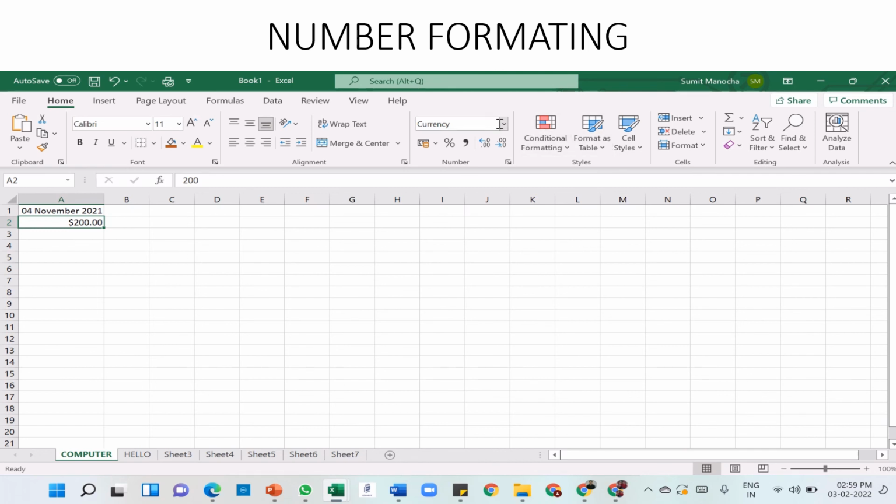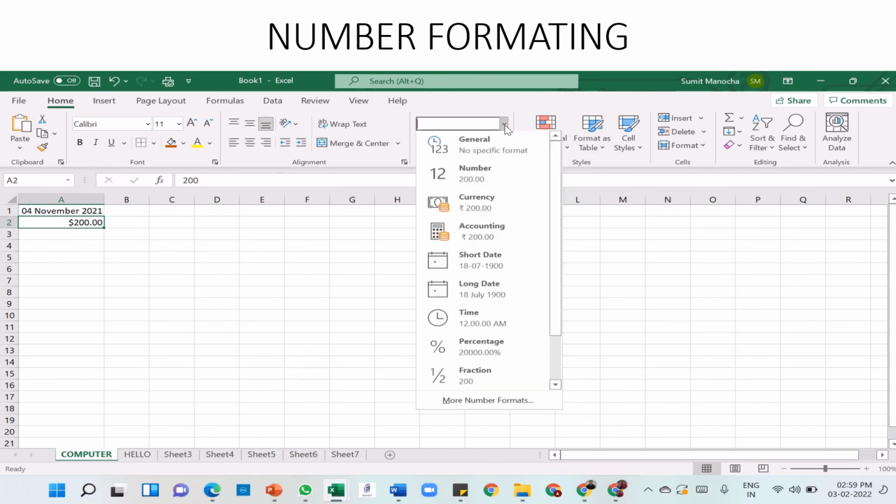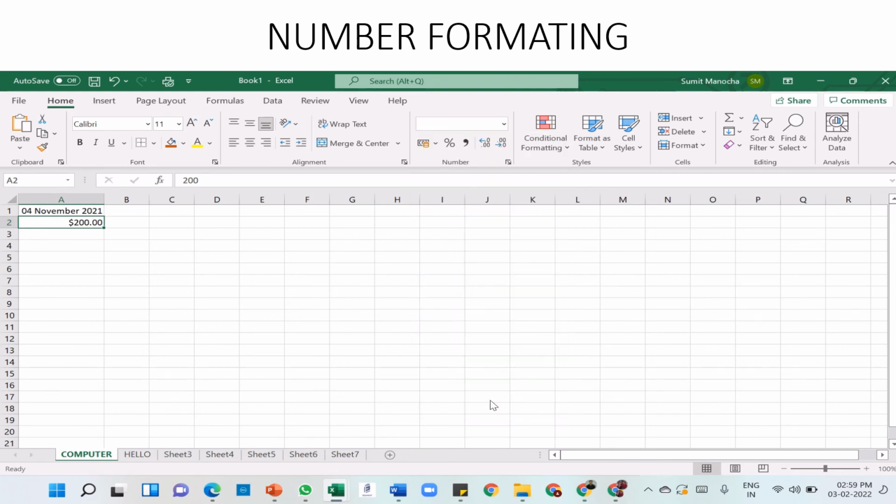We can do many more options here, like accounting, currency, number, journal, long date, and many more options. I've shown you the two shortest methods of changing the date type and the currency.